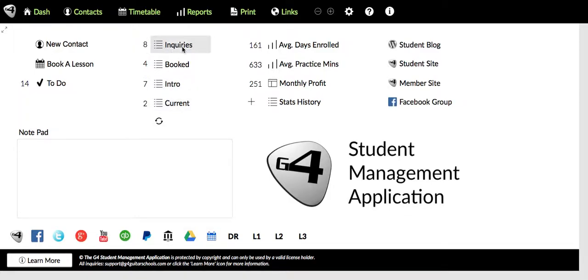So the idea here is the first stage is inquiries, and these are the stages that your students will go through. First they begin as an inquiry, then they become booked, and then they go to what we call the introduction stage. That's really the first block of lessons that they pay for, the first 5 weeks in our case, and then we go to current, and that means they are now a subscriber and they're coming every month.